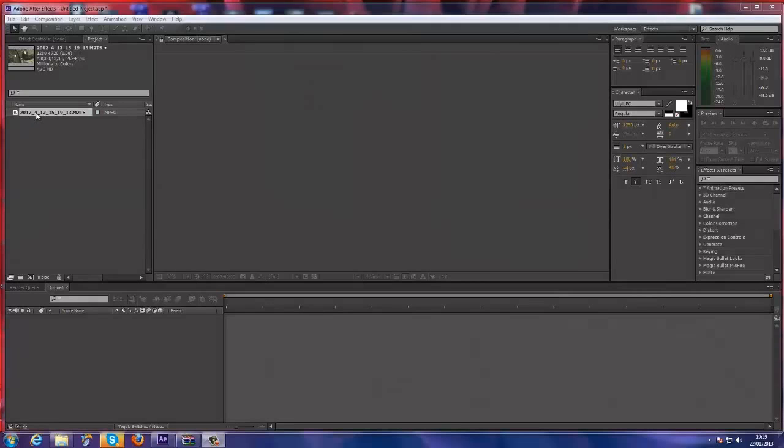Motion tracking in After Effects. This is a very simple but effective and easy way to do it. So without further ado, let's begin.